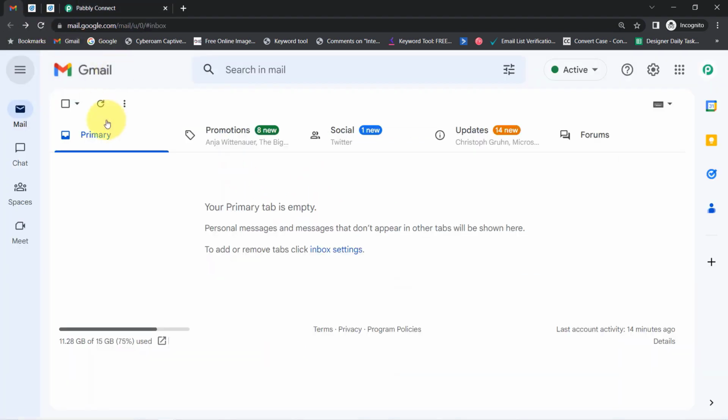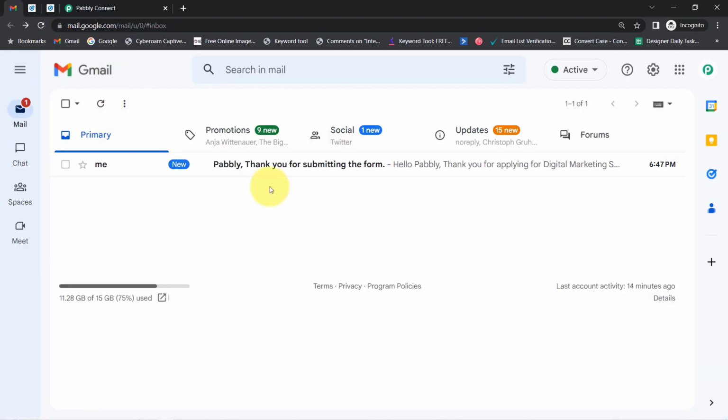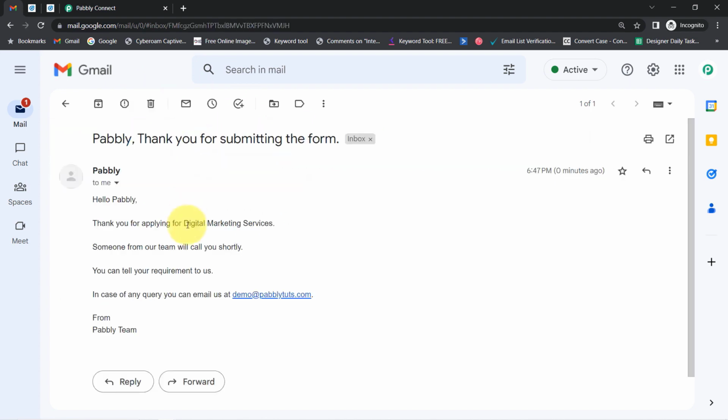So let me refresh my Gmail account. Here you can notice the email has arrived automatically, and the subject line is Pabbly, thank you for submitting the form. You have to assume that this is the customer name. Hello Pabbly, thank you for applying for digital marketing services. Someone from our team will call you shortly. You can tell your requirement to us. In case of any query, you can email us at demo@pabblytudes.com. From Pabbly team.